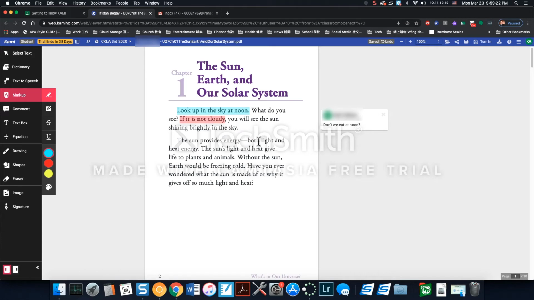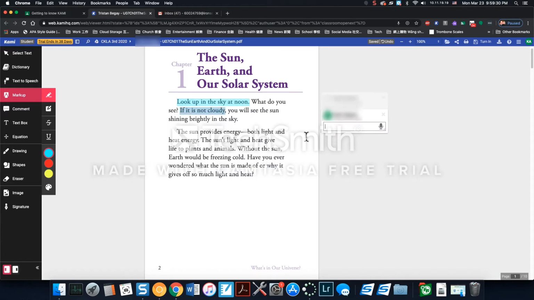But now I also want to have a comment on this. I hover on it. I get the same dialog box. I hover over the cursor, but this time I want to use voice typing. You're going to click on the microphone, and it's probably going to ask you for permission. Why didn't it ask me for permission?